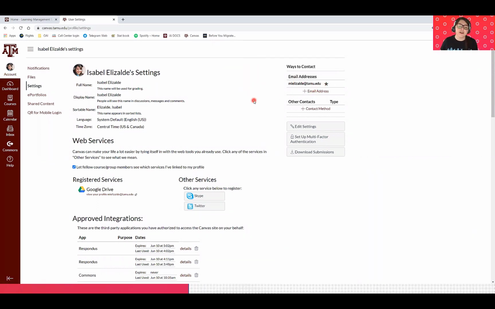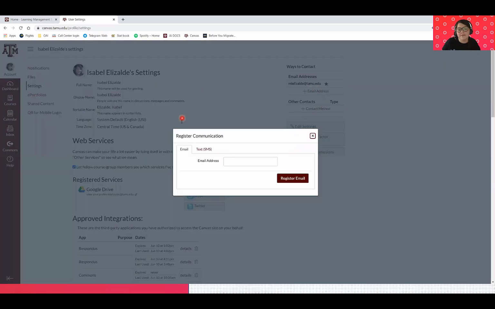But let's say you have another account. So you have like an @physics.tamu.edu or @maysbusiness.tamu.edu. Whatever that personal or departmental or college account is that you prefer to use instead because you get all your email through there, you can add that under email address. So we're going to go ahead and click on this area. And then from there, you can add that email address to here. You can register your email. I recommend that if you do have that alternate email to go ahead and add that here.